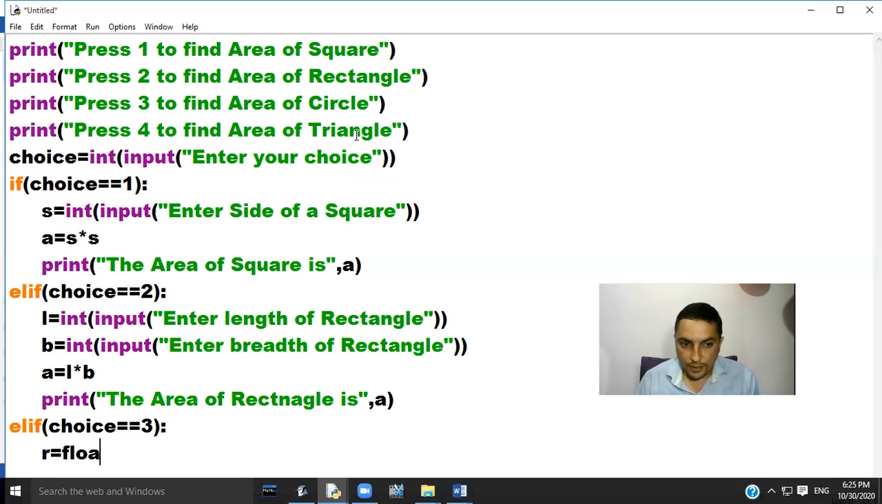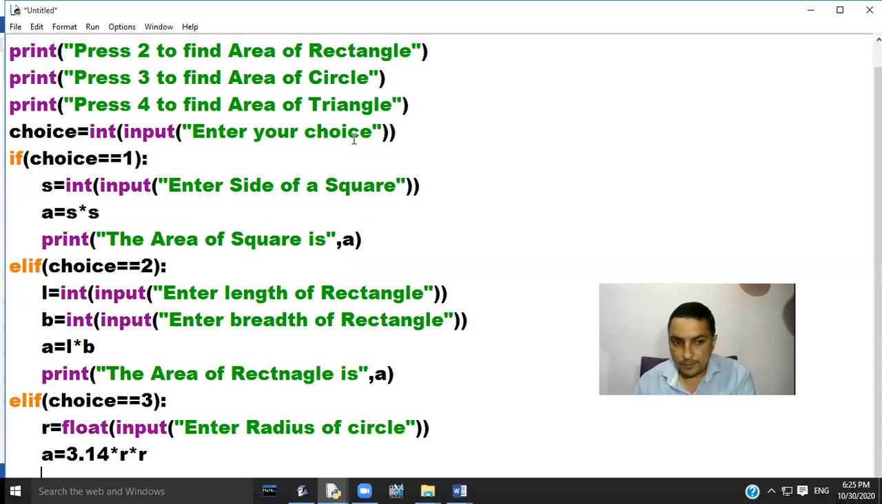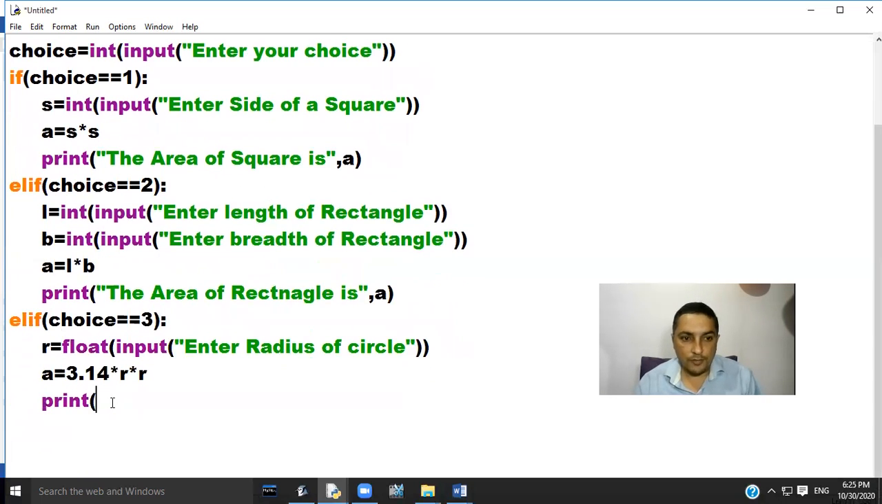Elif choice equal to 3, R equal to float input, enter radius of circle. A equal to 3.14 into R into R. Print the area of circle is A.